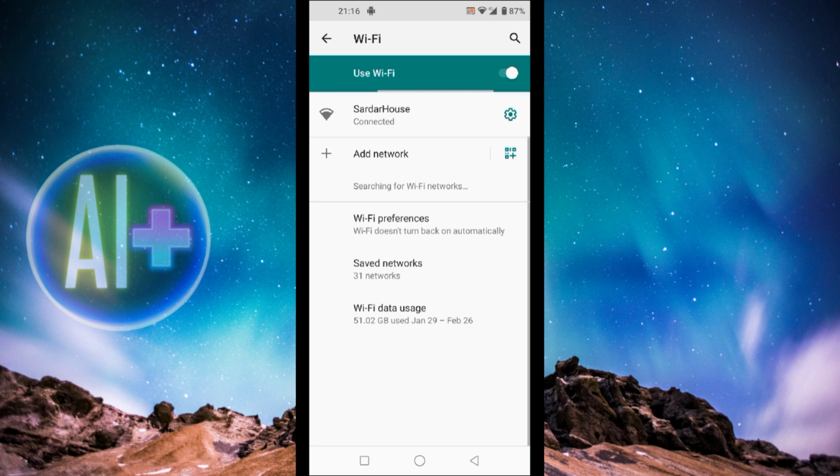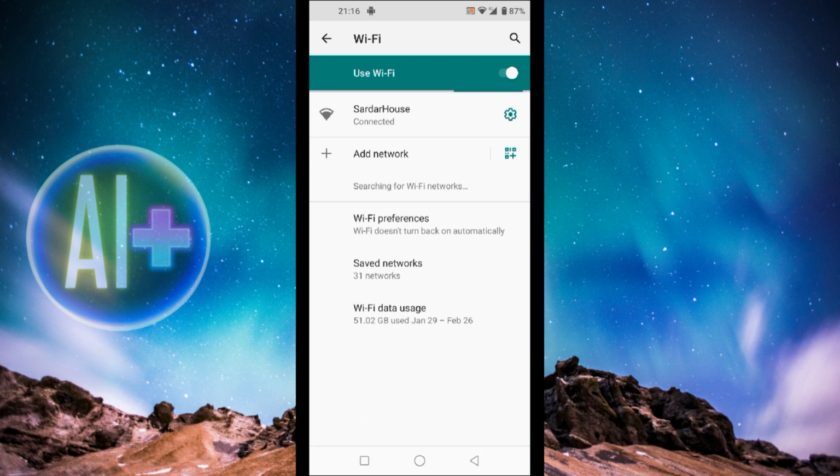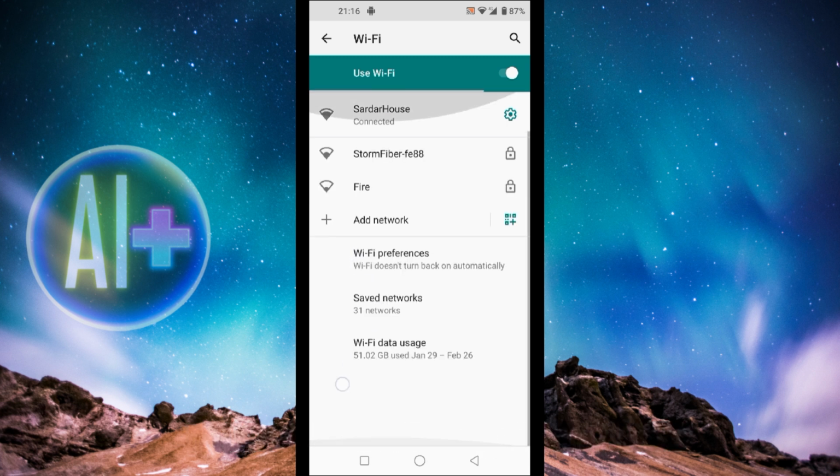If not, you can scroll down and then long press on your Wi-Fi, and here you can try connecting to any other Wi-Fi network to resolve that issue.